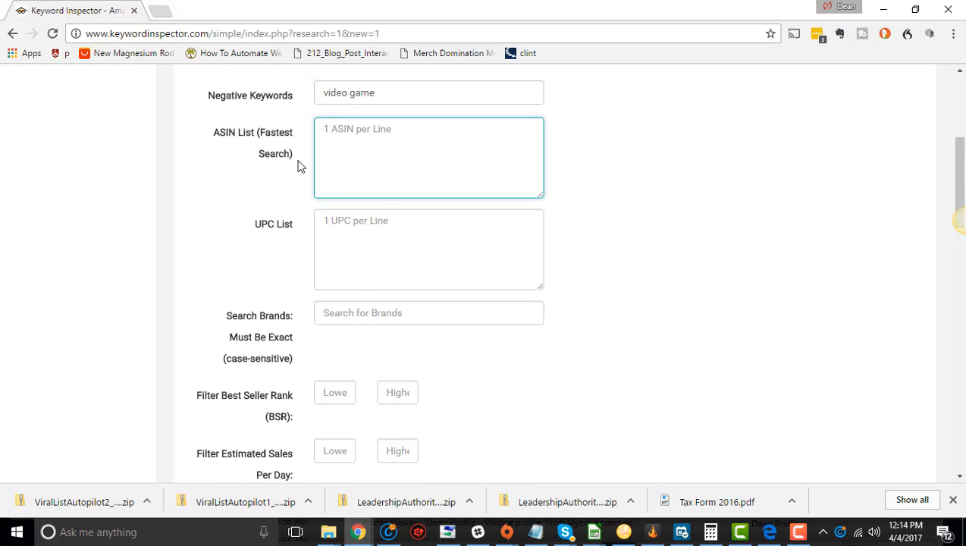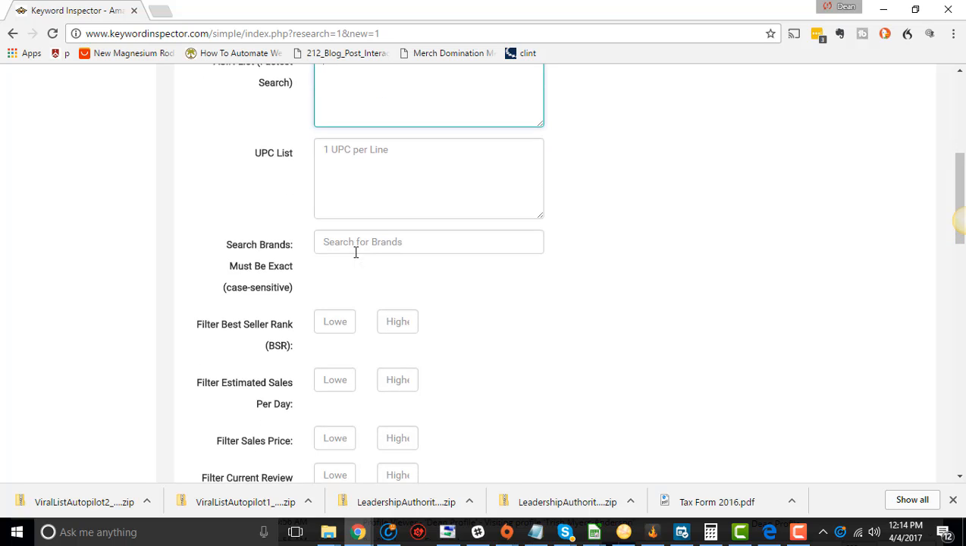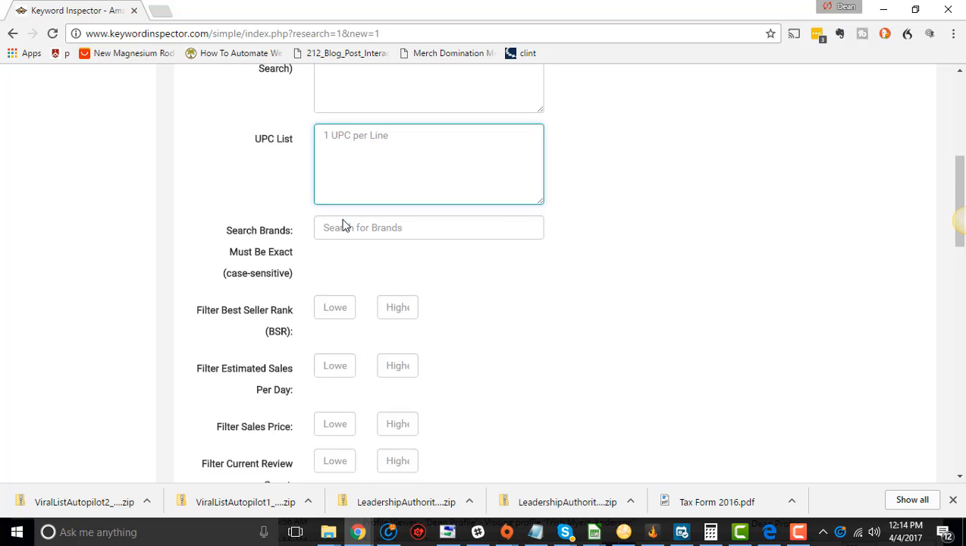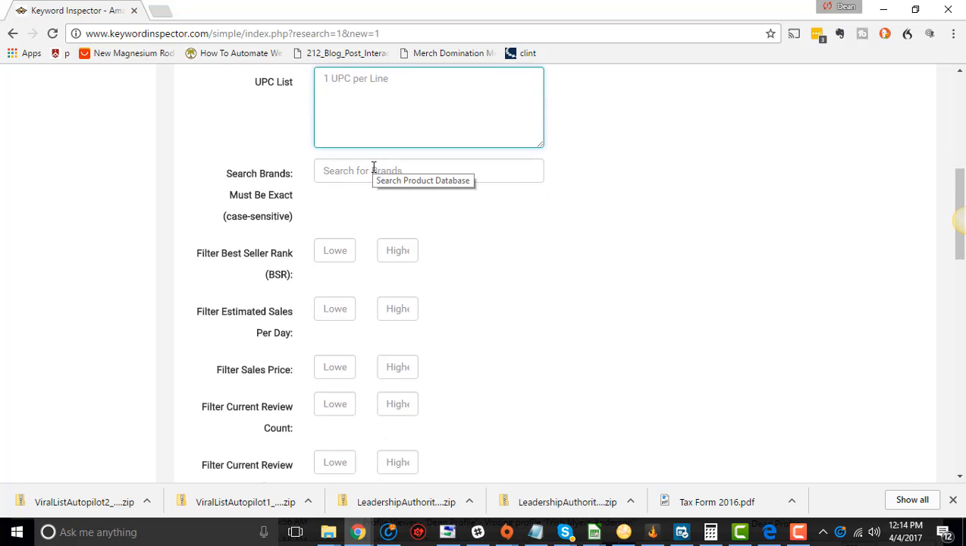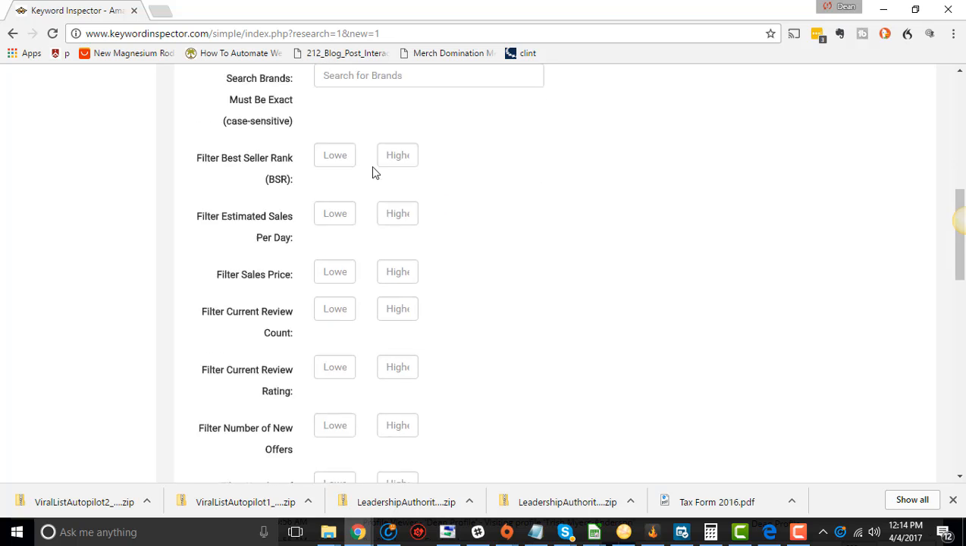You can also use a list of ASINs. If you've never used them, they're basically the unique identifier that Amazon uses for each product. You can put a whole list in there. I generally don't do that. UPC list, you can search by UPC. I don't do that either, because I use KIPRT mainly for finding new products.